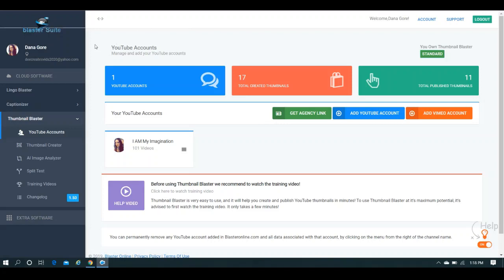Once I got the program, it was all set up for me and I have my dashboard here. I linked my primary YouTube account. I really only work with one for the most part at this time. And all of the instructions on how to do stuff like that are all built into your dashboard.